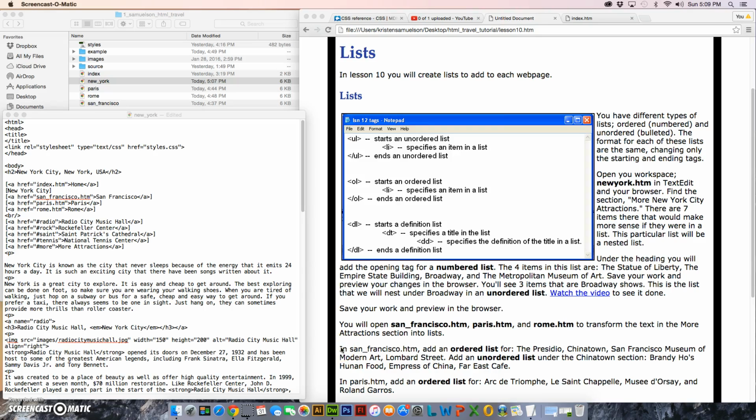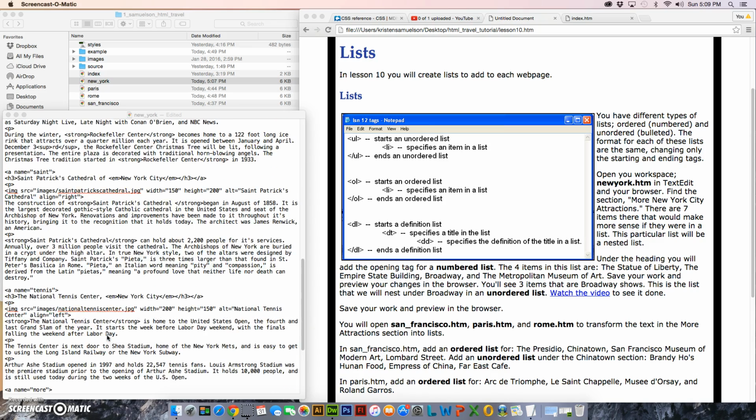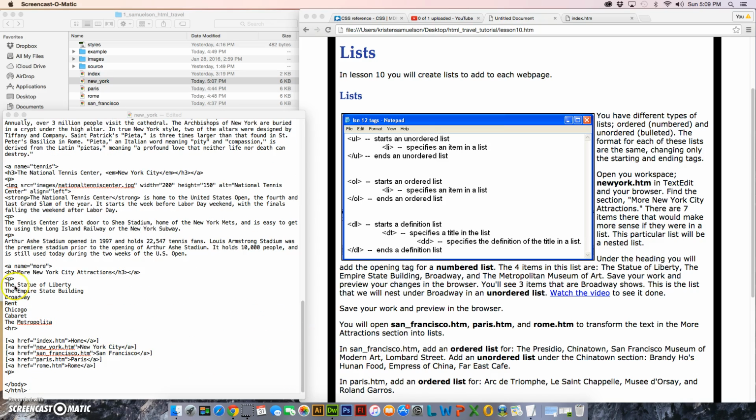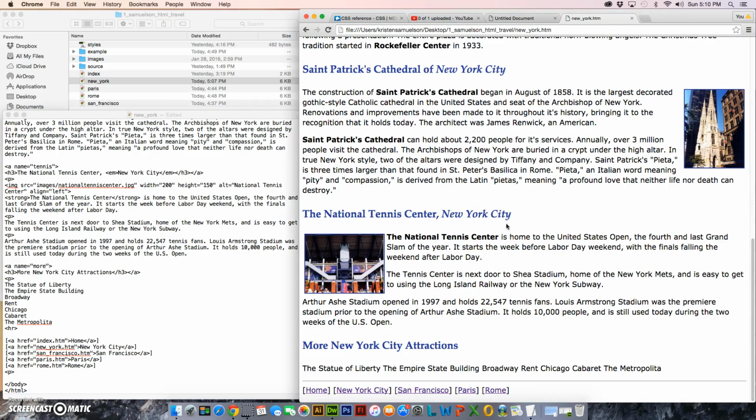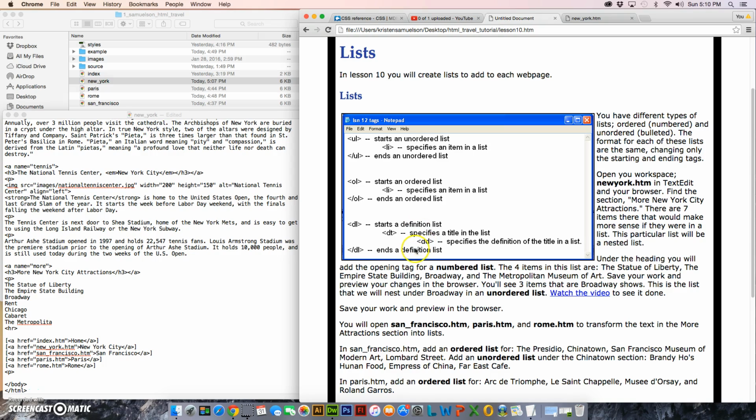We will add some lists to our city pages in Lesson 10. So you can start by opening your newyork.htm page in TextEdit. And you may recall that at the very bottom, we have a section called More New York City Attractions. If you were to actually look at that page in the browser, you would see that it just looks like a string of text, that it doesn't really mean anything. Well, that's because we need to make it into a list.